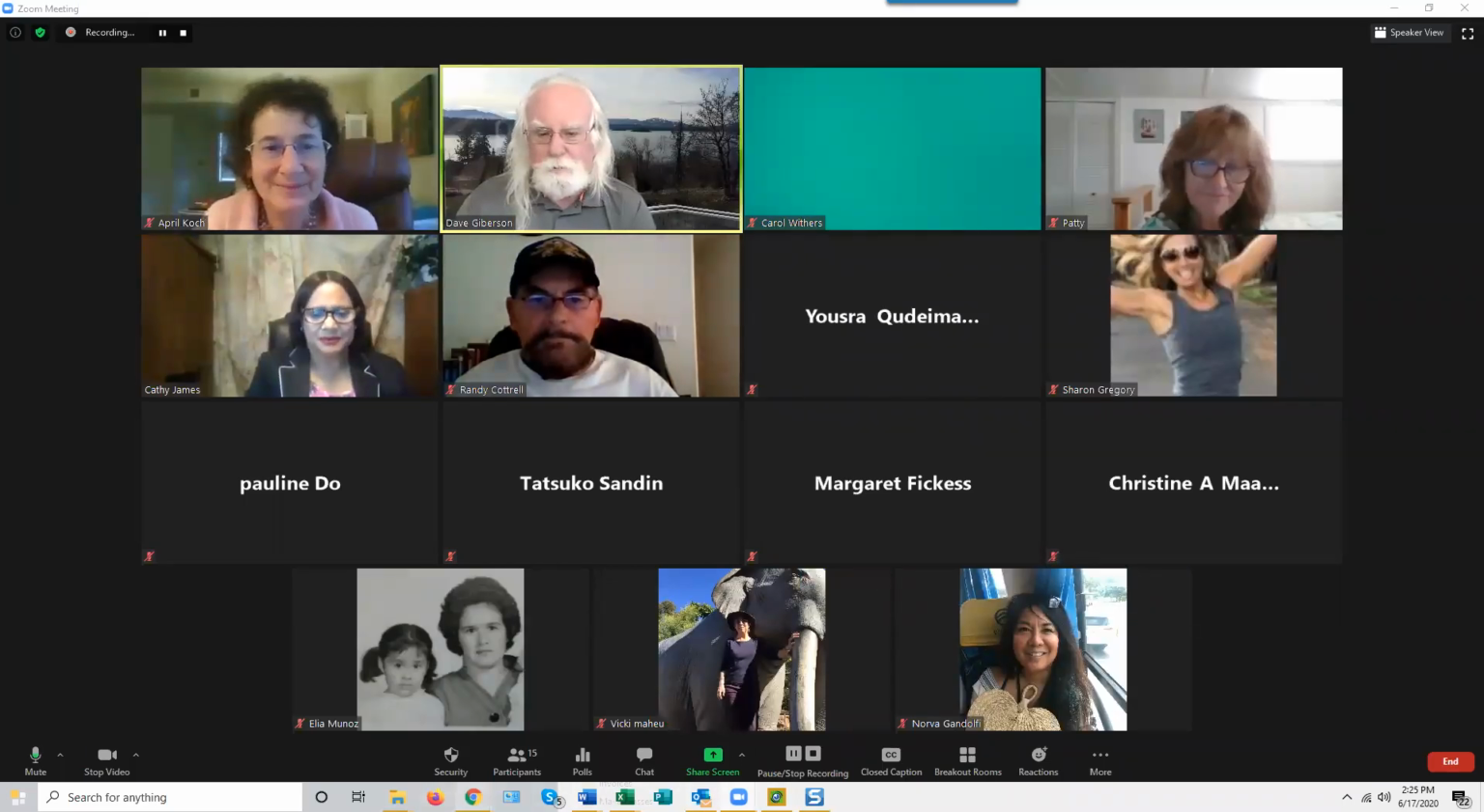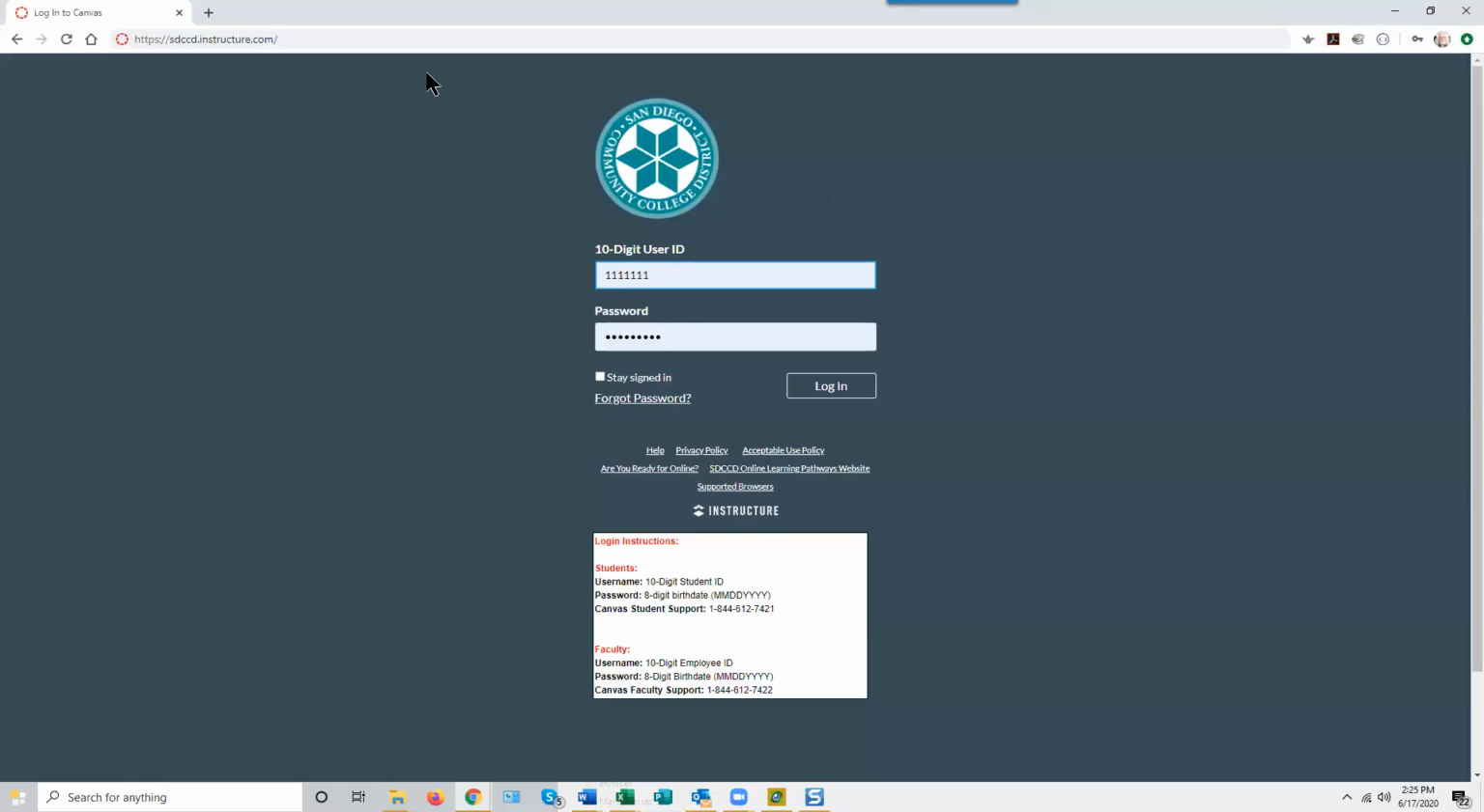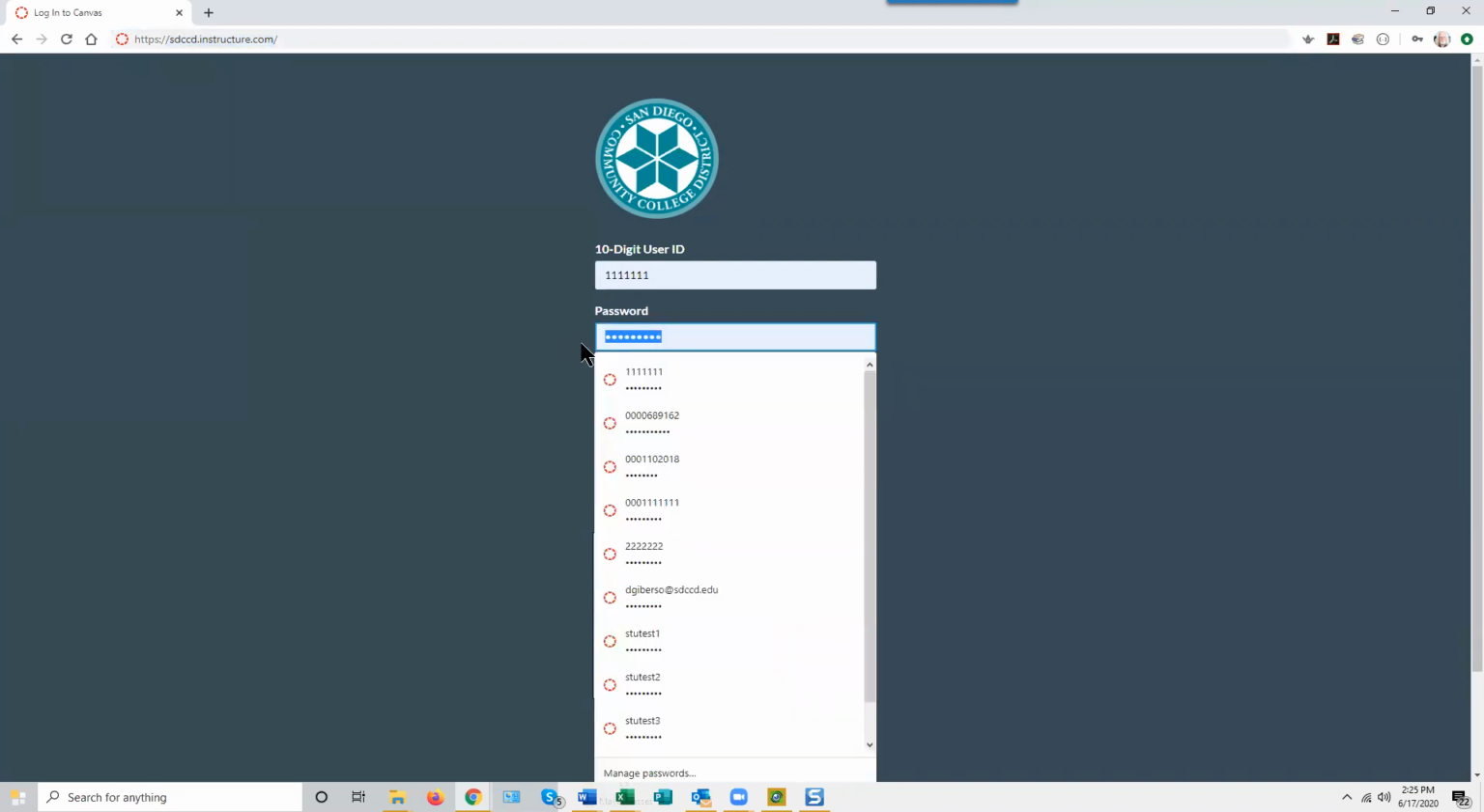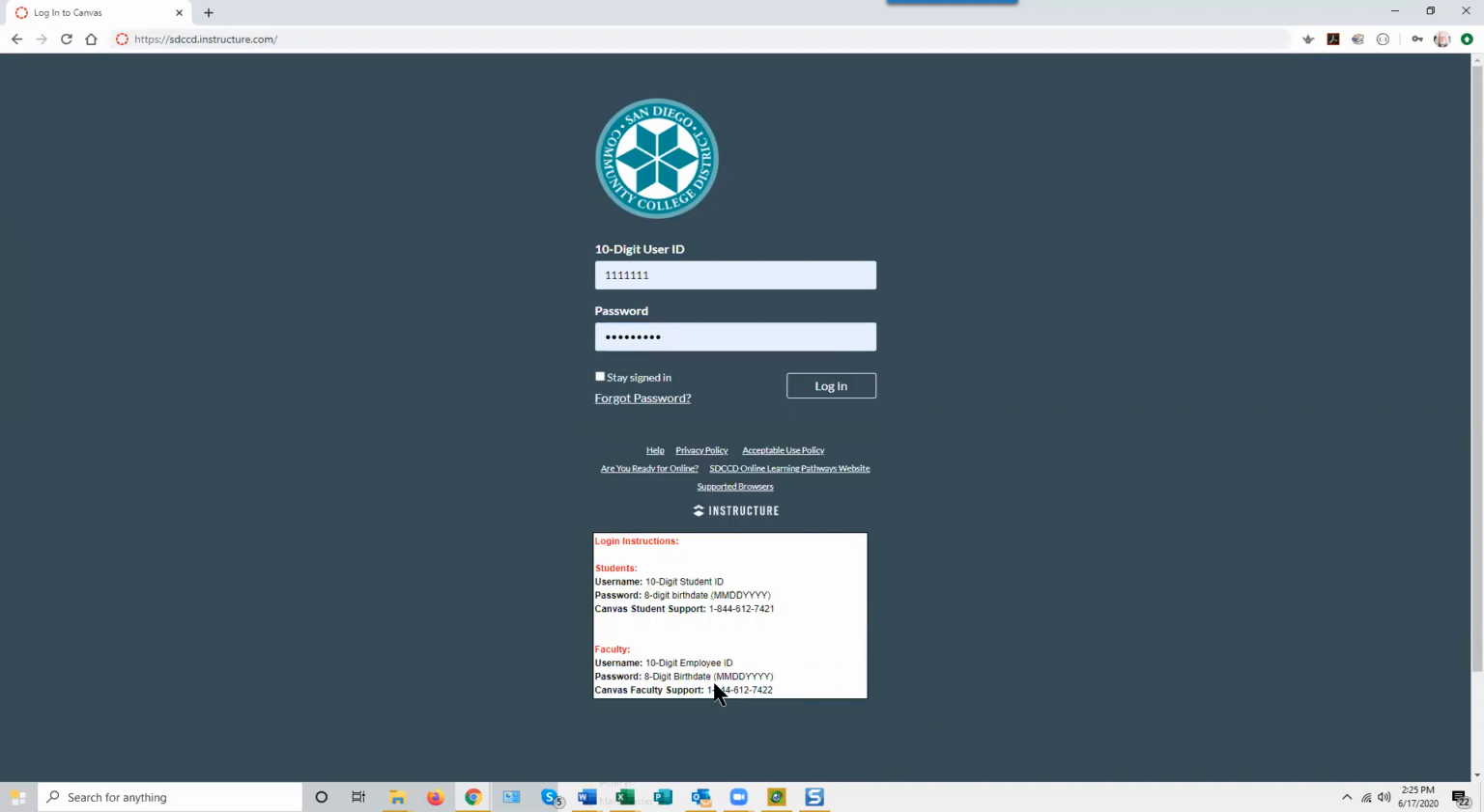Now let me bring Canvas back up here. There we go. Here's your Canvas login screen. And at sdccd.instructure.com up here in the address line of the web browser, again, your user ID is your 10-digit PeopleSoft ID. Your password is initially set to your 8-digit birth date, month, day, year. As you see, that information is always provided to you down here in this little block on the login page.